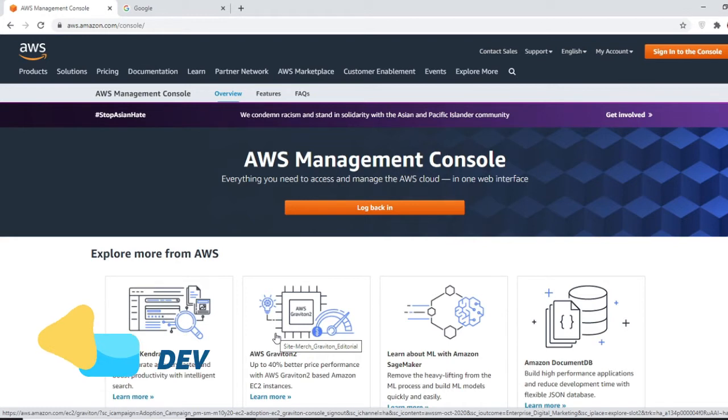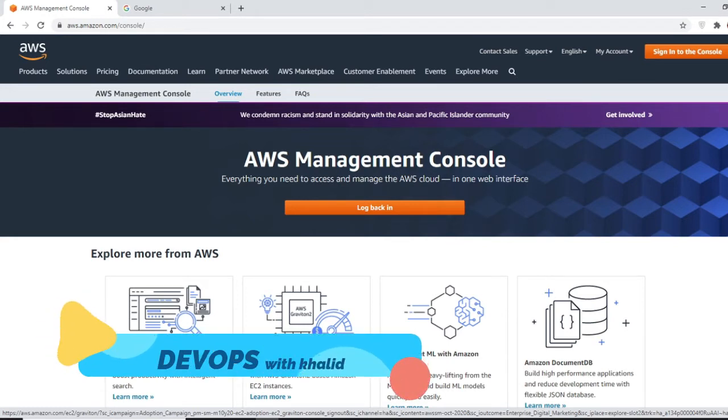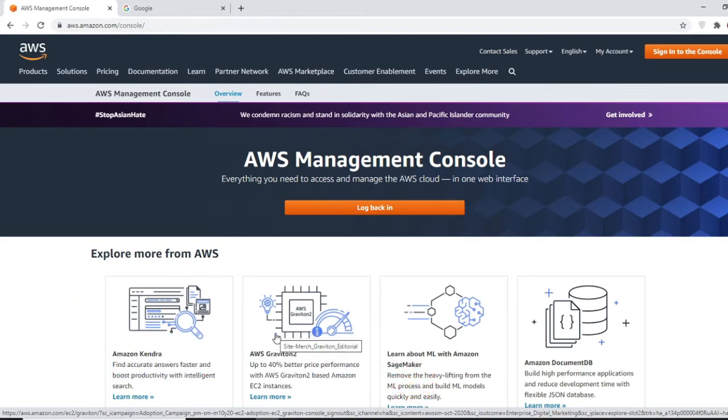Today I'll be showing you how to create your WordPress website using LAMP. LAMP is basically Linux, Apache, MySQL, and PHP. Apache is the web server. PHP is our front end. The back end is provided by MySQL, MariaDB, and Linux is our operating system.